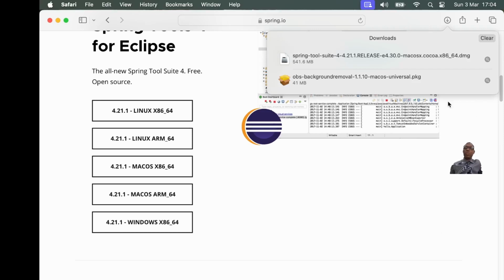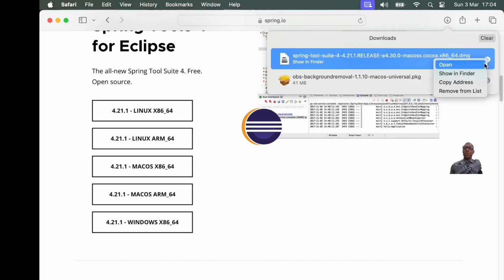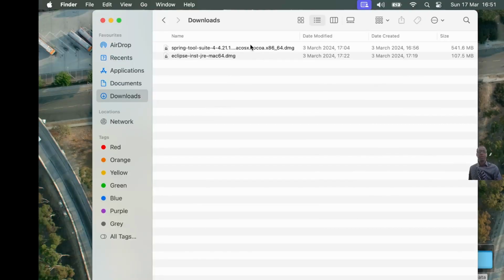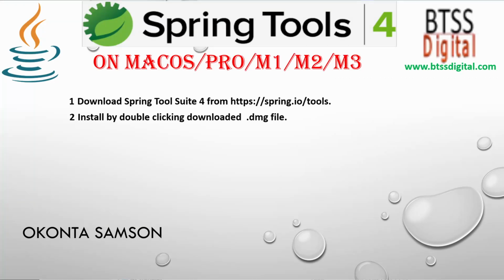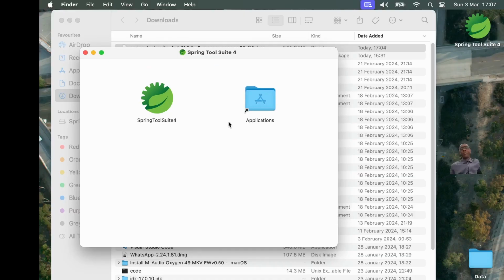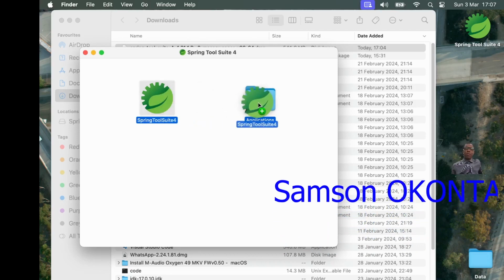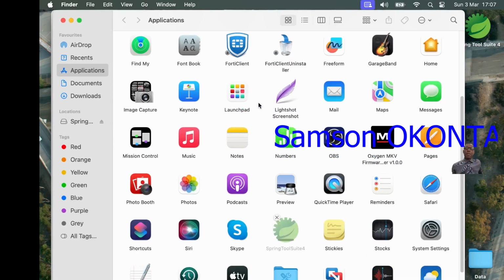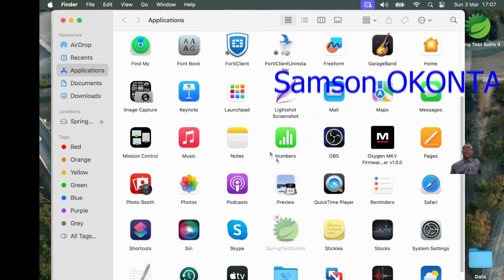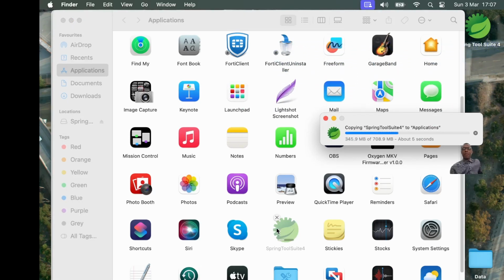So what we do is we can say show in folder. Just right click and click on show in folder. So let's install. We double click. In every operating system, the best way to just install it, whether it's on Windows, on Linux or Mac, double click. So once you double click and it brings this, just drag it and put it inside the application. Finish. Once you drag it and put it inside the application, that means it has been installed.